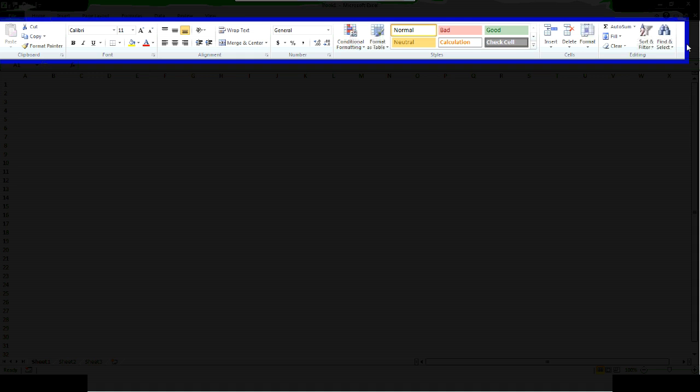If we observe this area, these are called different commands. Cut is a command, copy is a command, format painter is a command. Along with the commands, you will be able to see the name of the group, that is called Clipboard. The entire group name here is stated as the Clipboard group. This is Clipboard.